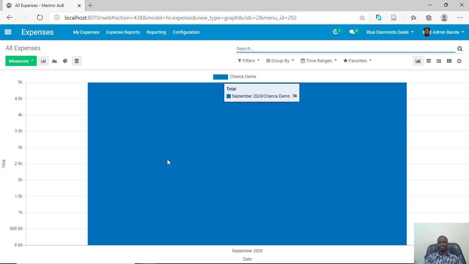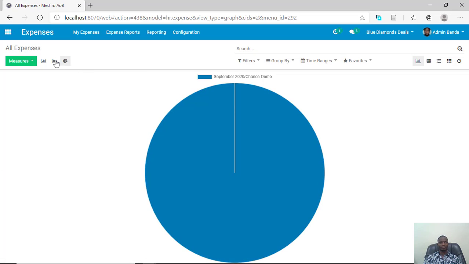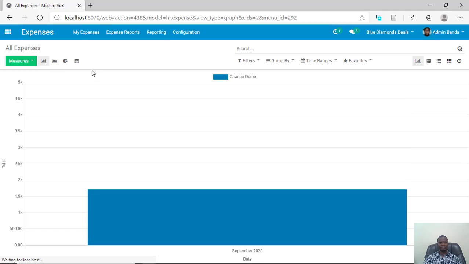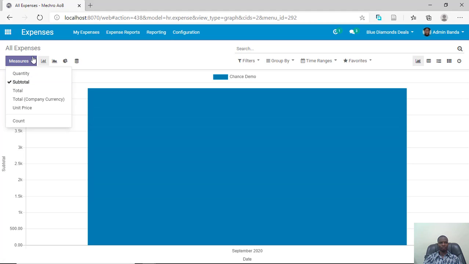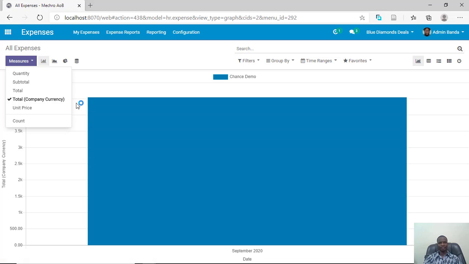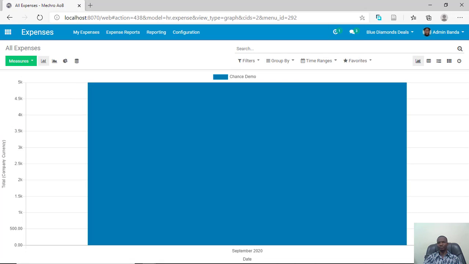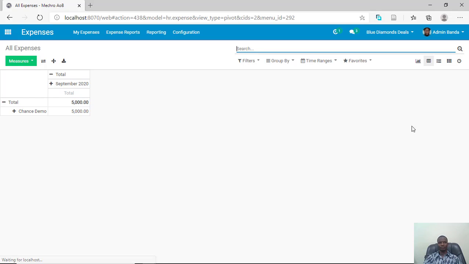You can see the analysis begin with the plotting of the charts. I can check this in whatever way that I can, and it becomes very handy. And I can change the measures here to maybe subtotal, maybe to company currency, etc. So it becomes very handy for you to work with whatever analysis. You can also export this into Excel. You can download an Excel sheet of this depending on the data that you have.